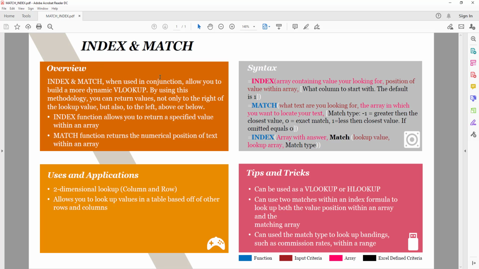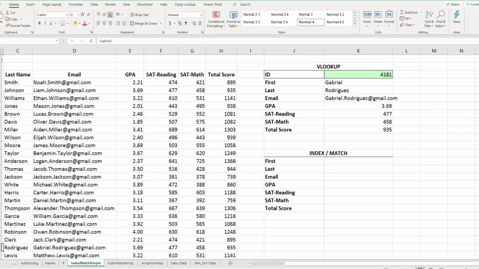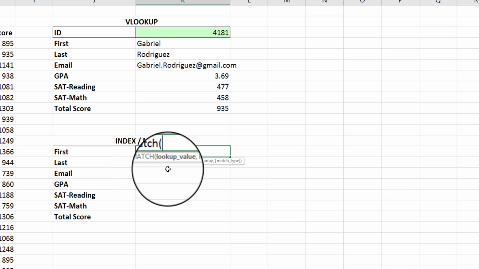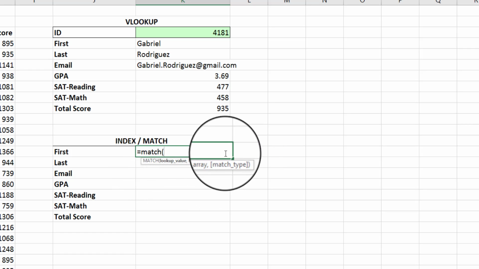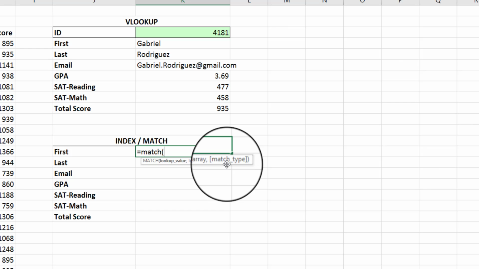So let's go back to our spreadsheet, and we have all of our VLOOKUP stuff from last time, but now we want to do the exact same thing, but doing INDEX and MATCH. The first thing we're going to do is to understand how MATCH works. Let's just try by typing equals MATCH. And we can see down here the different parameters that it takes in: a lookup value, the lookup array, and then the match type, which is optional because it's within the square brackets.